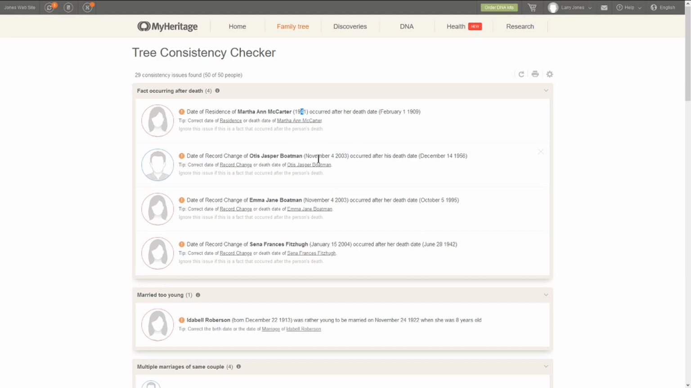And then here, this 2003 for him and his wife occurred after that. And that's because somebody had the date that they did it. So this would help me clean up my tree. And the same thing here. This was an update in one of those trees in that family. This is the date of the record change occurred after a date.